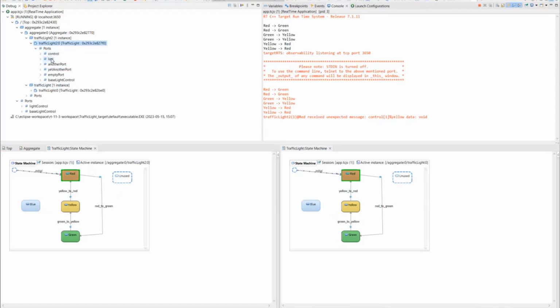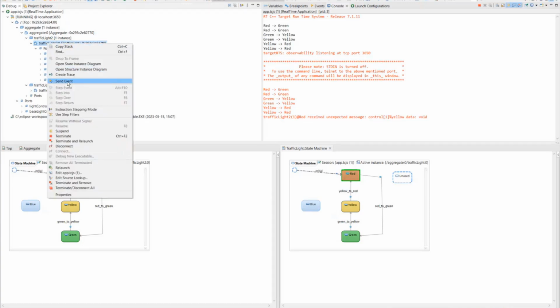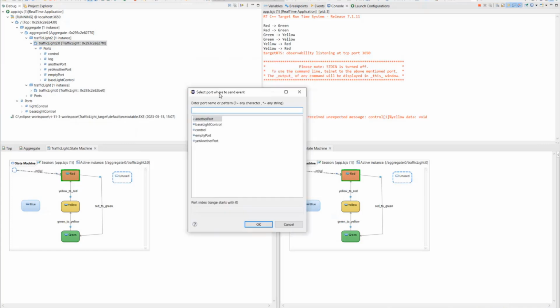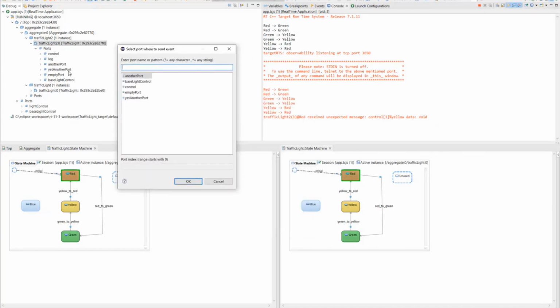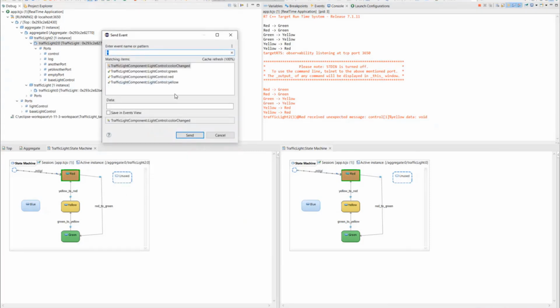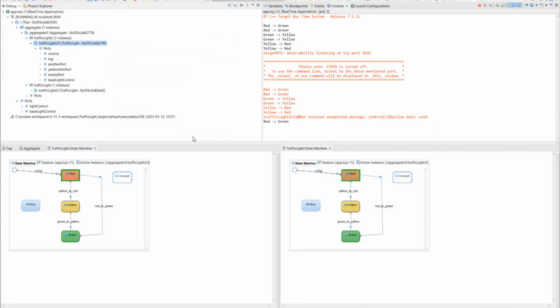But you see there are lots of ports here, and if you take this, there is a similar command here called send event. So here then you get prompted to select the port, but you can see some are filtered out here compared to what you have on the left. So for example, the log port doesn't have any events, so there is no point in choosing it. And here if I select control, then you get the corresponding events here that you can send. It's green that I should send. I think I sent yellow before, which is wrong. So now you see it's transitioned to the green state.